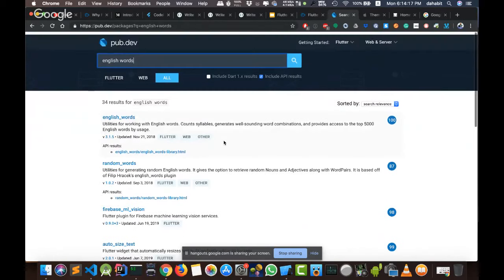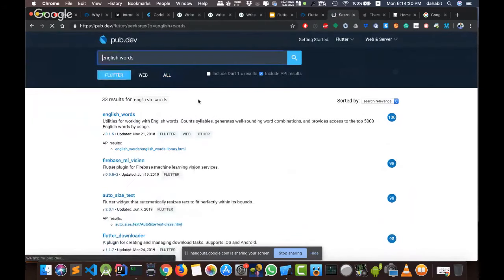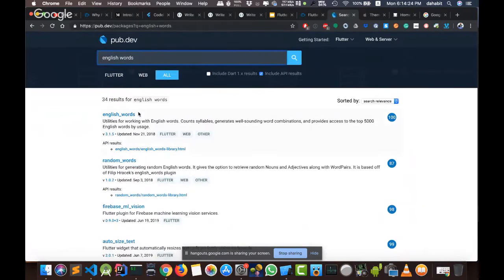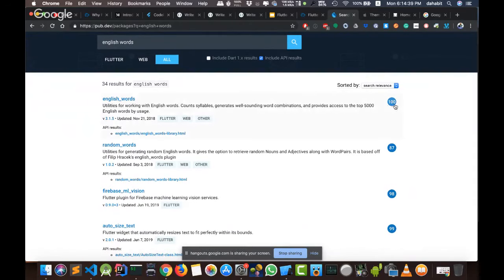What I want you to know from here is that you can specify that you need this package to work only with Flutter, or that you need it to work with Flutter on web and mobile. And as you can see here, there is a value. You can sort the results based on date, updated time, or the overall score. But here, this score is very important.